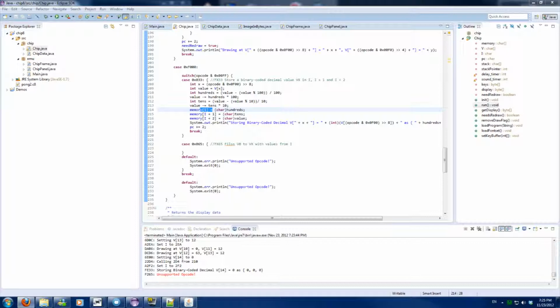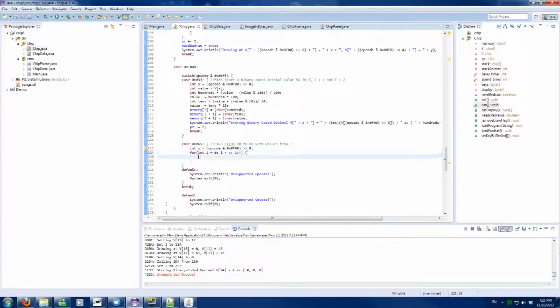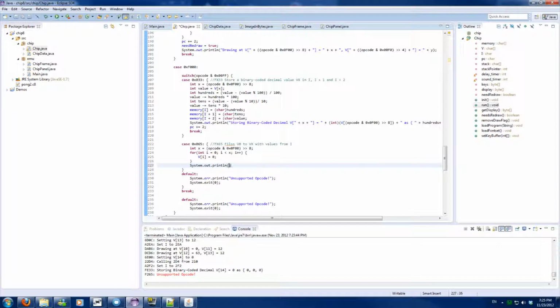The interpreter takes decimal value. No, doesn't do, so this should go alright. So int x equals the opcode and 0x0F00 shifted to the right by 8. We will for int y equals 0, y smaller than x, y plus plus, vy equals memory at I plus y. And we will print the output, setting V0 up to, is it up to including?